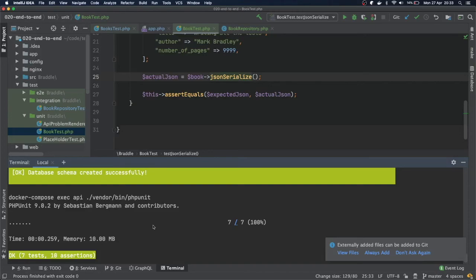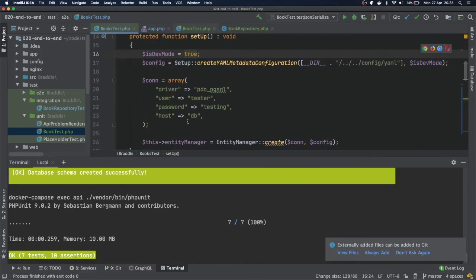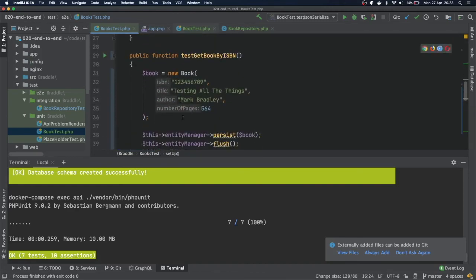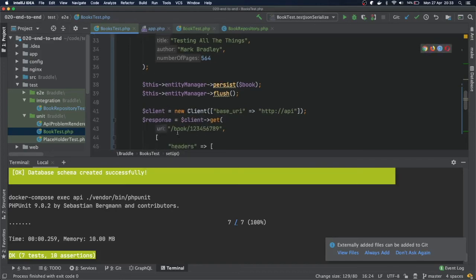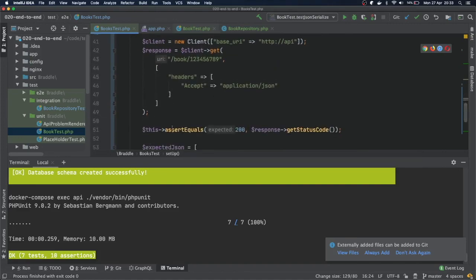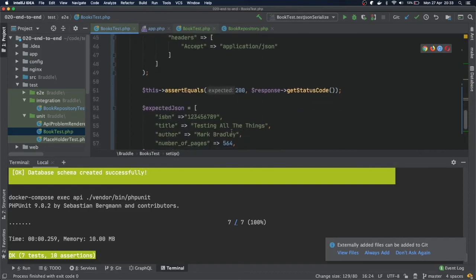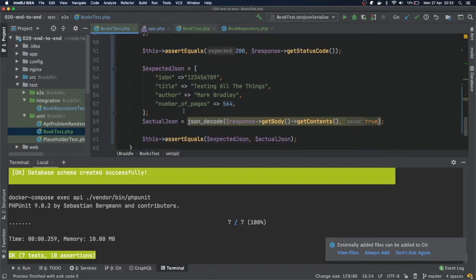So let's look over what we did. We first of all added an end-to-end test, which created an instance of a book in our database here, so a new book, pushed it into the database. We then made an API call within our Docker container to our API for the book by its ISBN on this URI. Once we got the response back, we checked we got 200, and then we got the book details that we'd saved into the database, and this test passed.